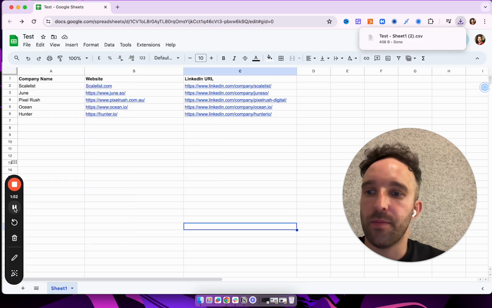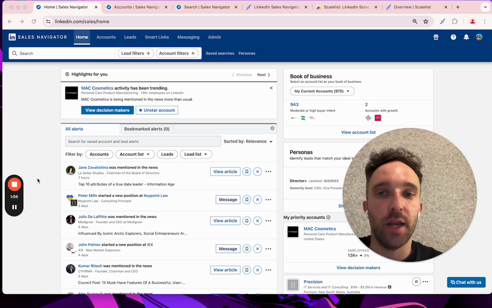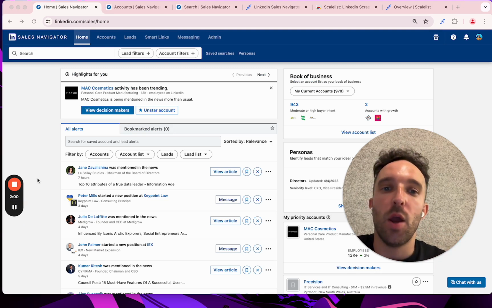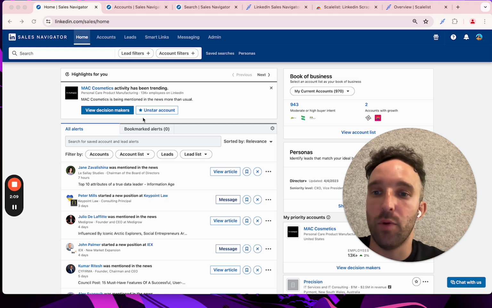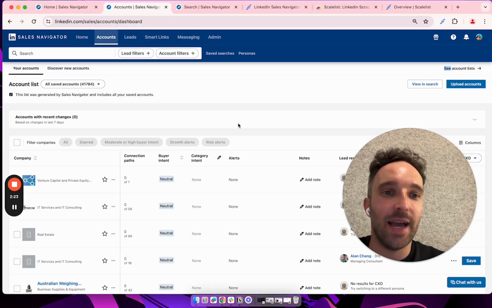Let's go to Sales Nav. For those who don't know what LinkedIn Sales Navigator is, it is the sales version of LinkedIn, which gives you a lot more information and filters to target the leads and companies that you would like to reach out to. You also have the alerts part, where you can find specific information about what people are doing on LinkedIn. One element that is very important for us is the accounts part, so we're going to go directly into it.